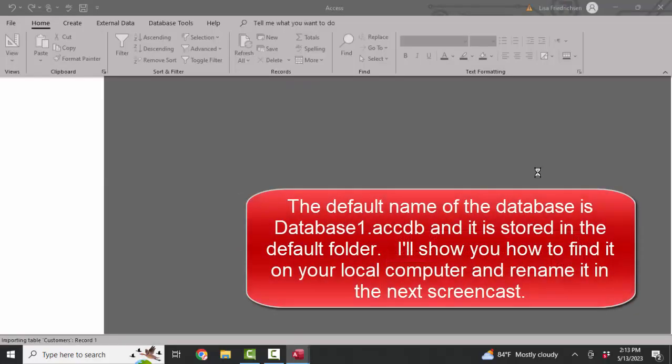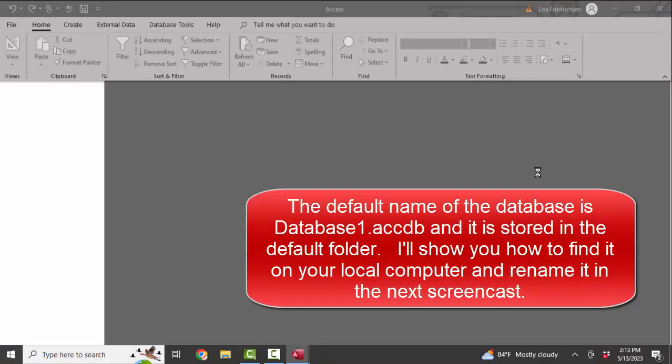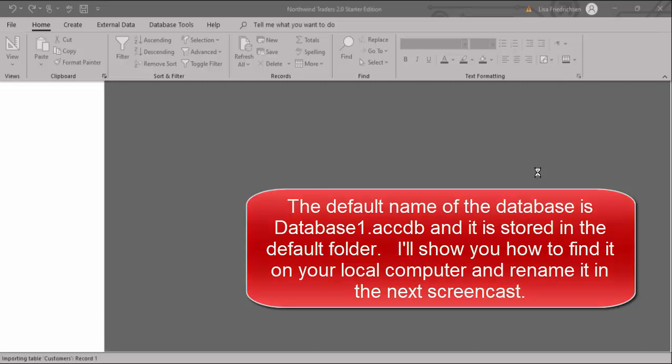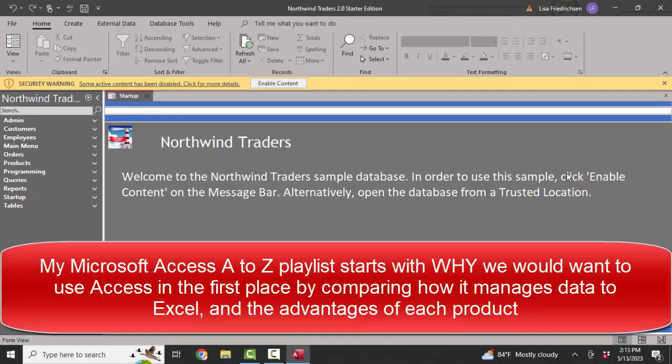When I double-click that icon, it loads a template which creates a copy of the Northwind starter database on my computer. Now, if you're brand new to Access and want to learn it from scratch, I highly recommend my Microsoft Access A to Z series of YouTubes.